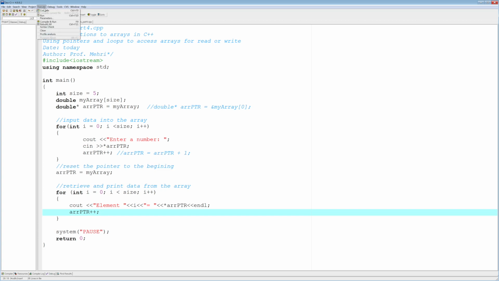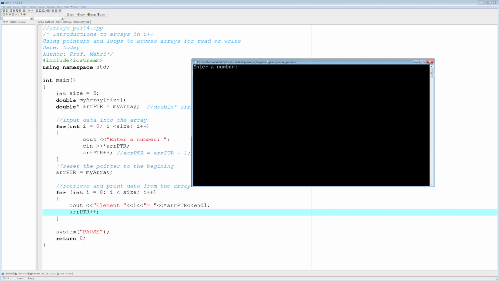Now let's see how this works. Let's compile and run. Enter a number, 11.2. Enter another number, 0.34. Enter another number, minus 1.2. Enter another number, 100. Enter another number, 0. And there you have it. Element 0 has that, element 1, etc.